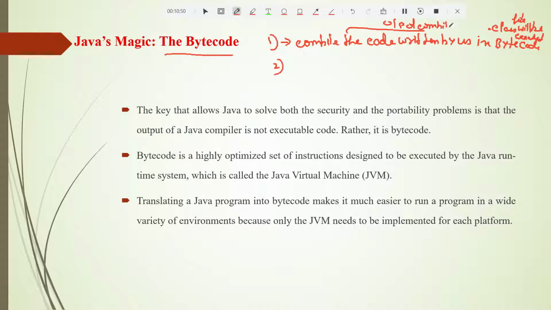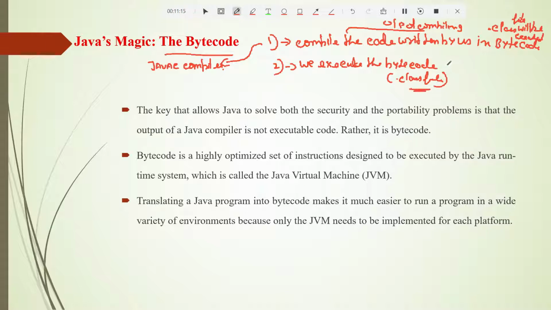And how do we do this? For doing this, we use the javac compiler. We will see all the programs when we execute them. The second step is that we execute the dot class file, that is, we execute the bytecode, which is nothing but a dot class file, to get output. Basically here we use an interpreter, and for this we use java, which is an interpreter.